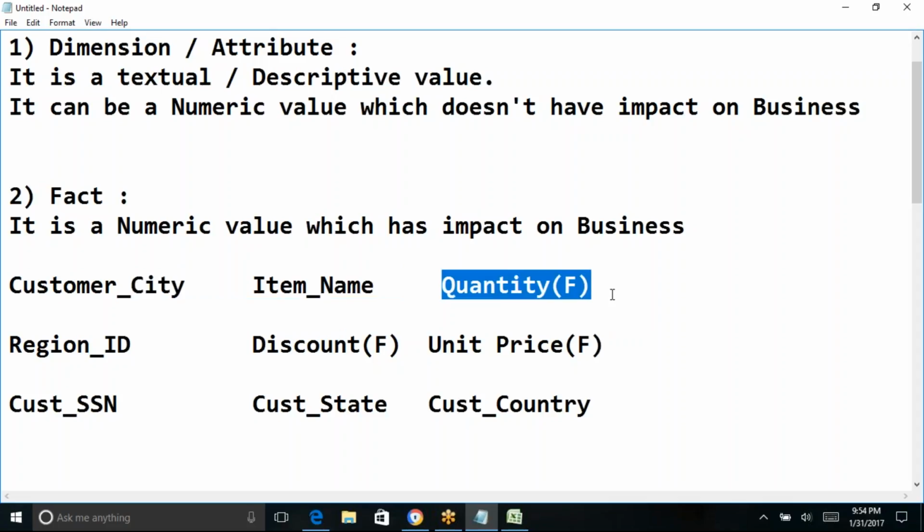Quantity, definitely it is going to be a fact, because if you purchase one item, only one, versus purchasing five different quantities, there will be a difference in the price. So quantity is a fact. Good. We'll come back to this one. Discount again has impact. Unit price again has impact. Customer state again will be textual. Customer country is textual.